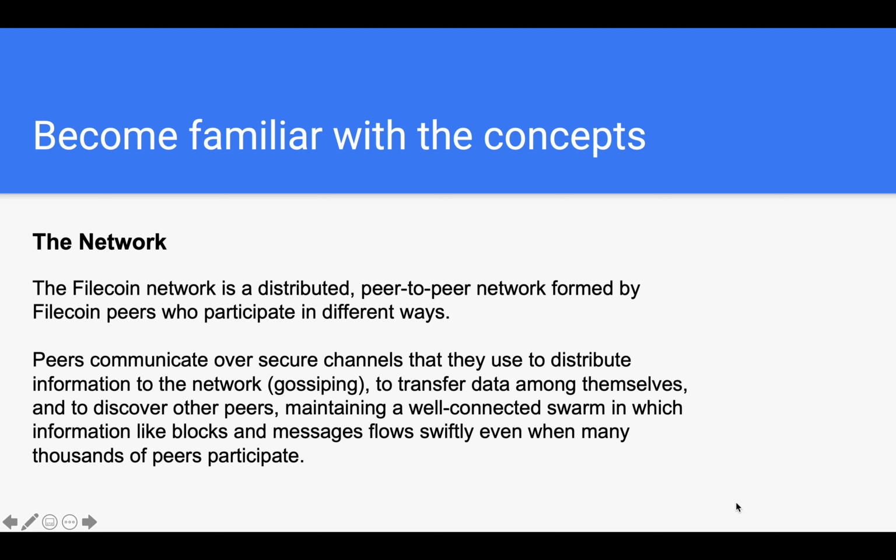The first one is the network. Like other cryptocurrencies, there is a network, and the Filecoin network is a distributed peer-to-peer network formed by Filecoin peers who participate in different ways. Peers communicate over secure channels that they use to distribute information to the network, to transfer data among themselves, and to discover other peers, maintaining a well-connected swarm in which information like blocks and messages flows swiftly even when many thousands of peers participate.